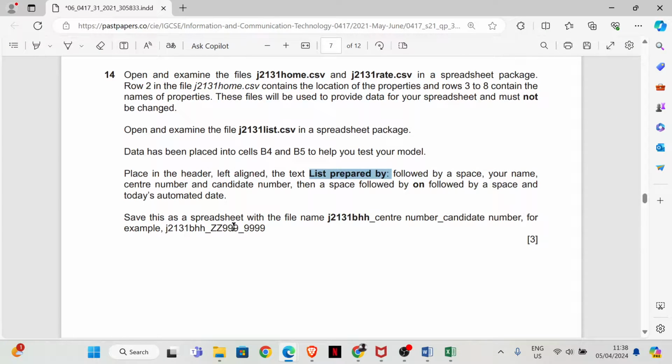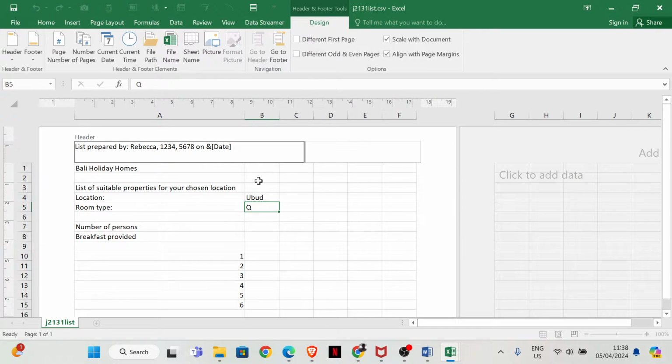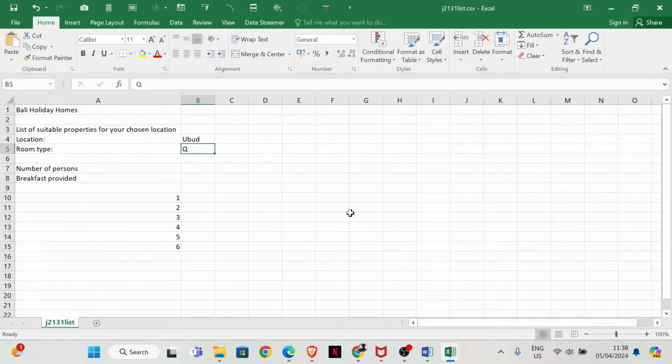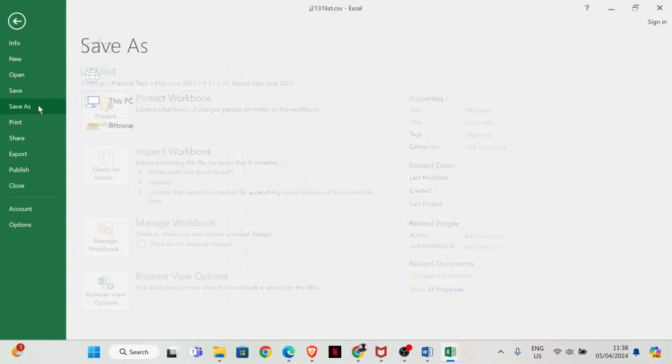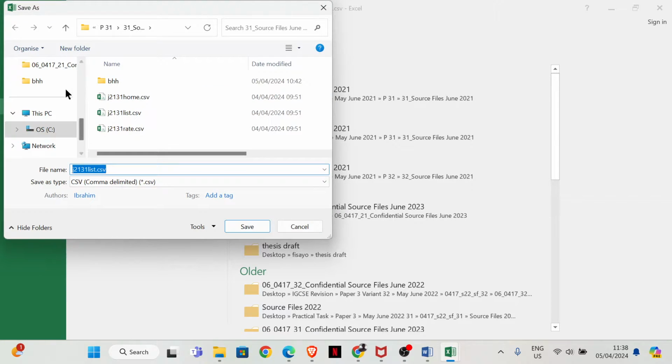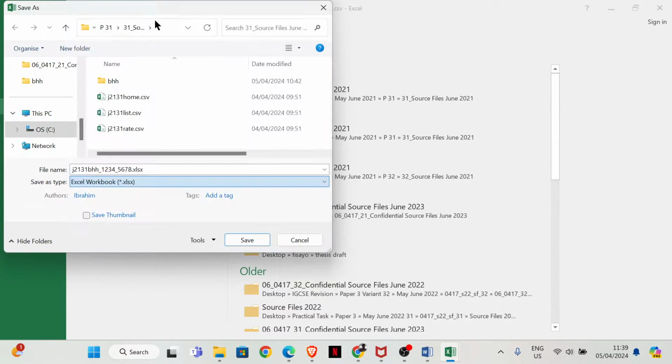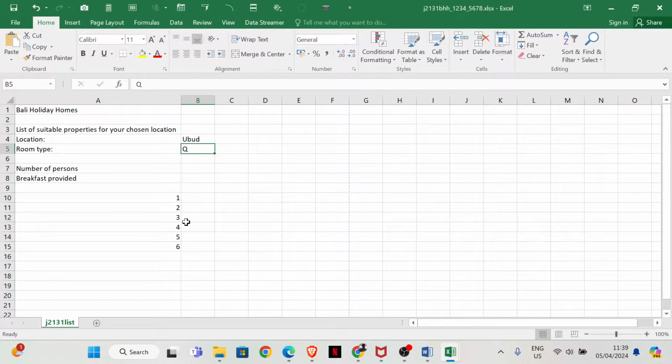Save this as a spreadsheet with this file name followed by your center number and candidate number. Okay, save as, followed with your center number and then candidate number. Save this in the file format you're working on, and then save. That's it.